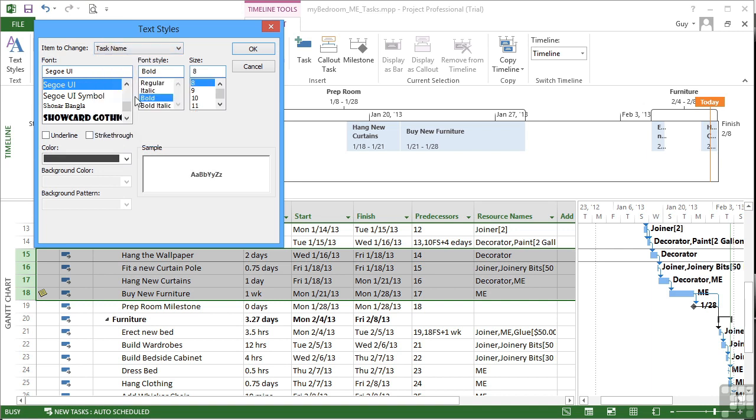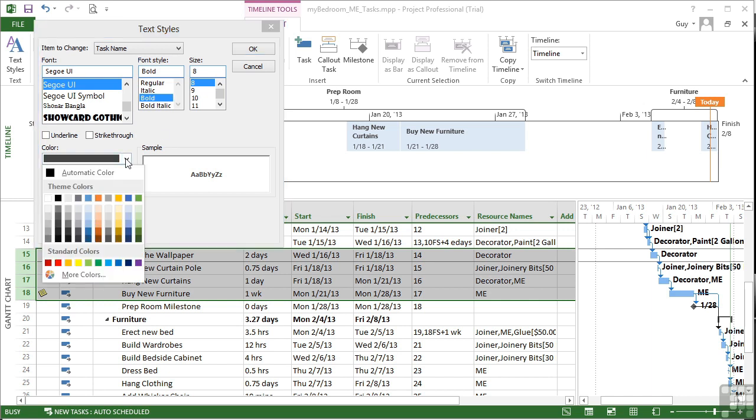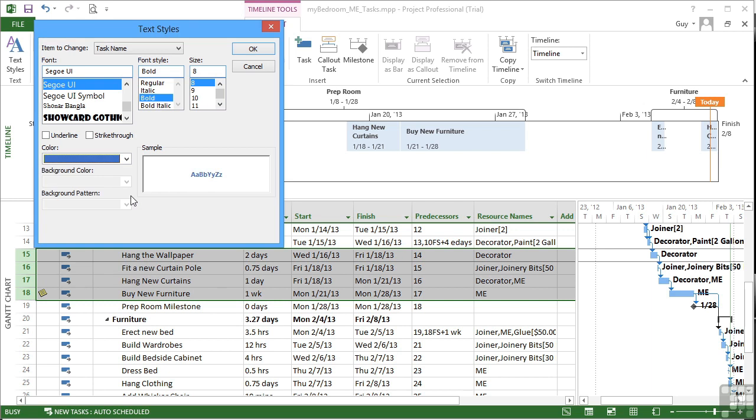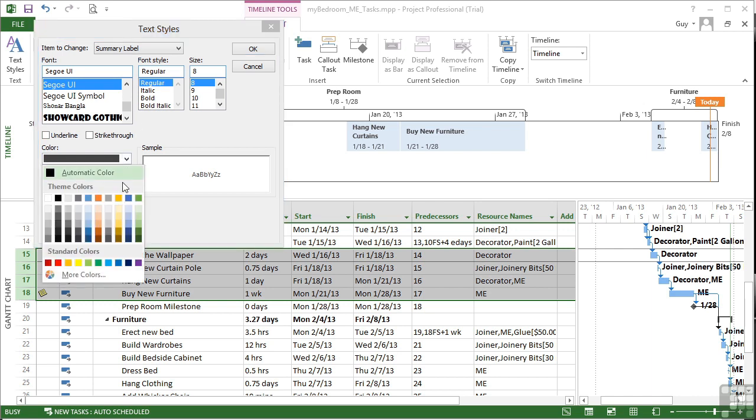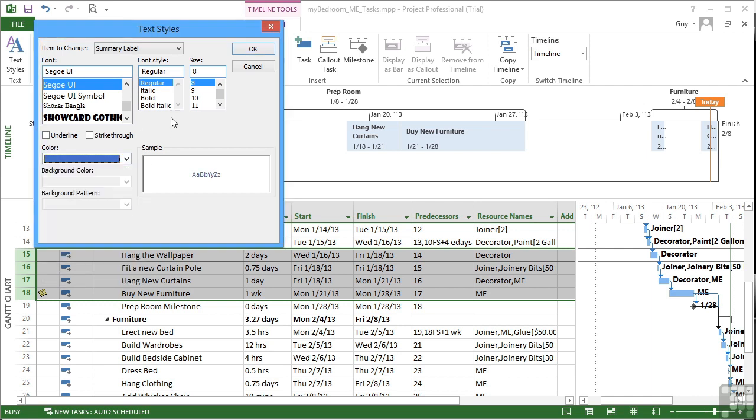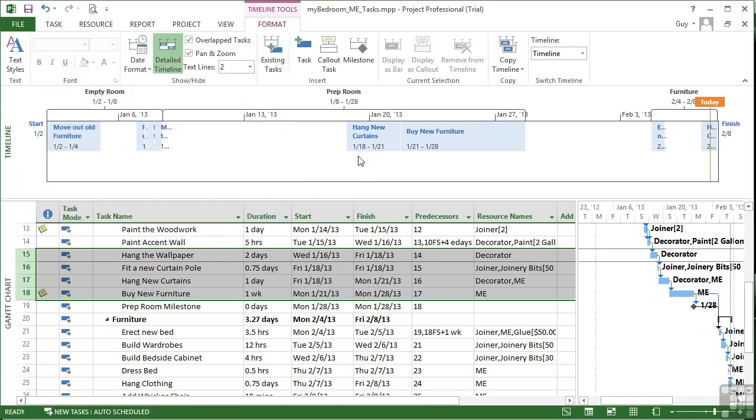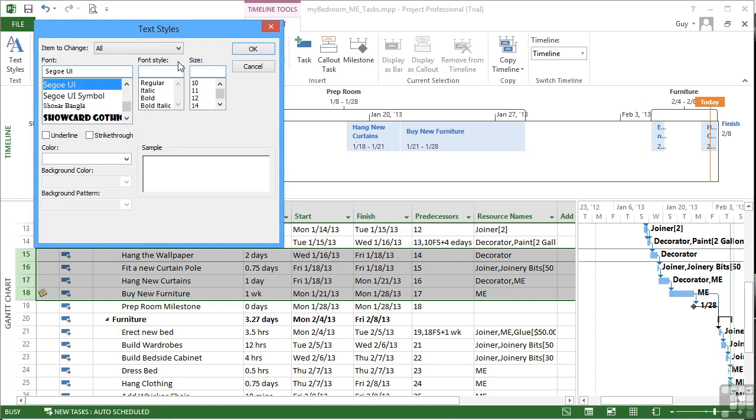Task name. Currently that's bold, size 8, and sort of dark grey. I'm going to make that dark blue. Summary label, also dark blue, but bold. OK. You can see then that has affected task names. So everything within that timeline that is accessible within these options, you can change.